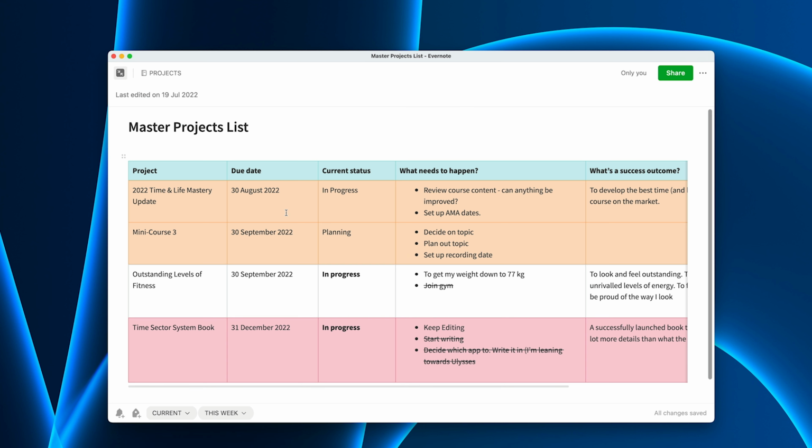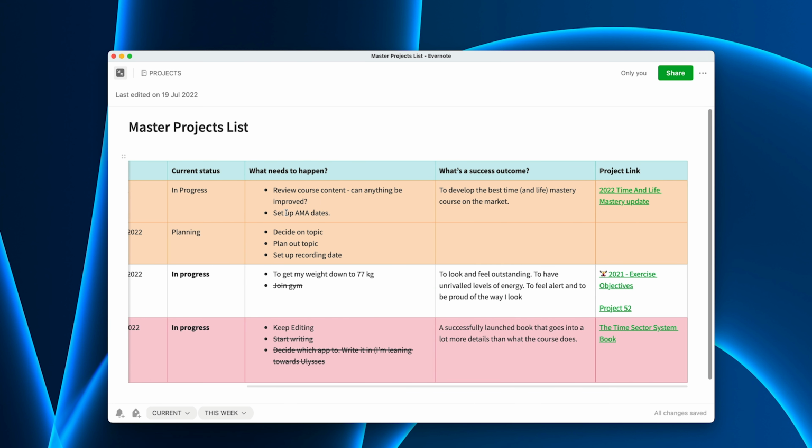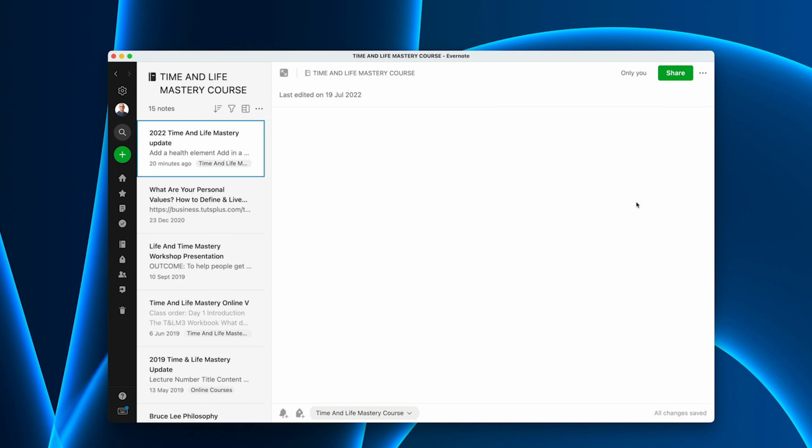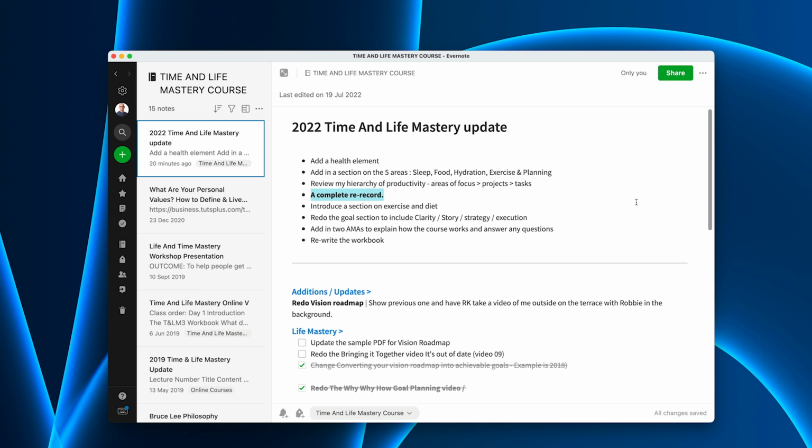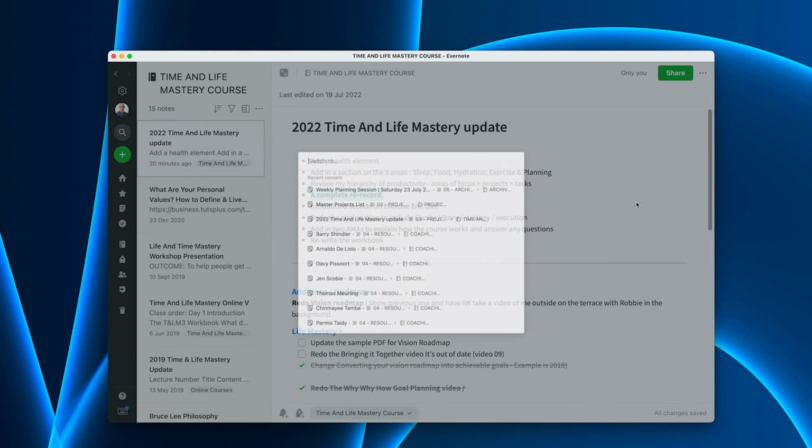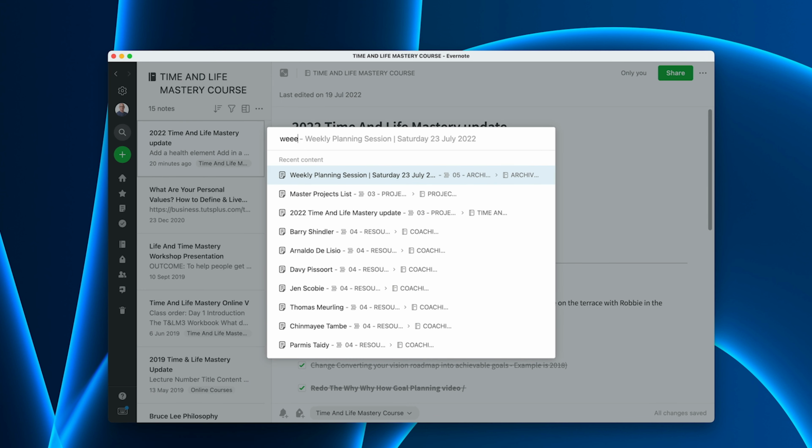Now, the beauty of doing it this way in Evernote is that when I scroll across to over here, if I think, you know what, I need to look at this project, I can just tap on that, and it's going to open up the project that I'm looking for, which is absolutely fantastic. That's what I really want to do. Now I'm just going to go back to my weekly planning.